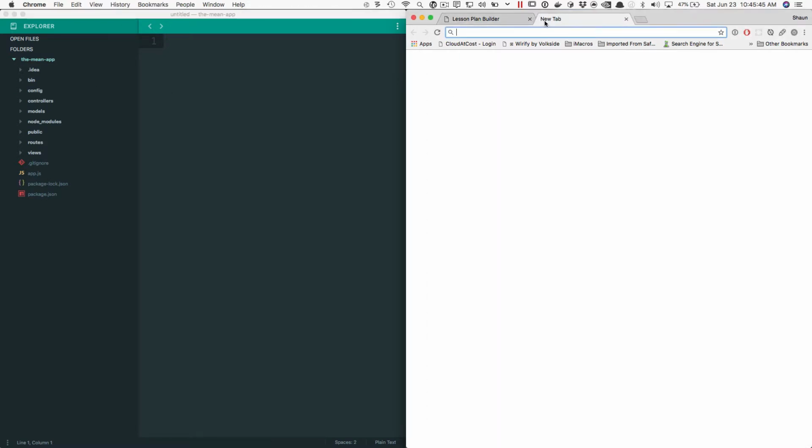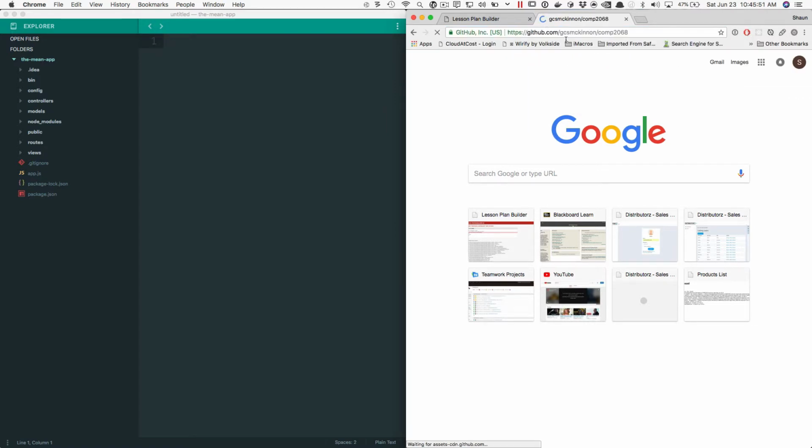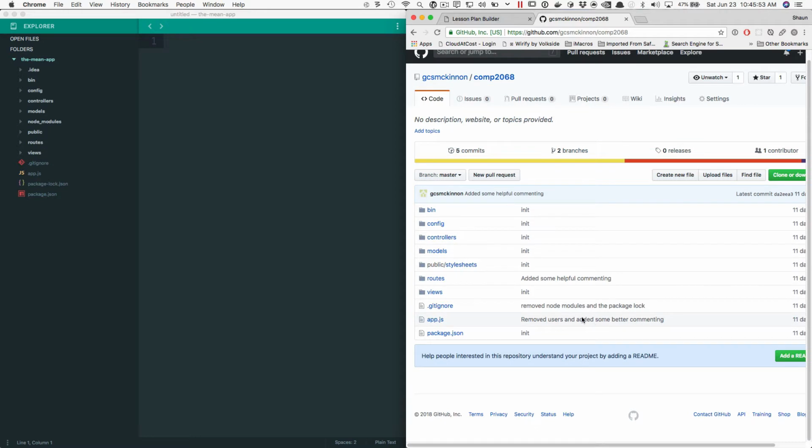You can also view this MeanStack app. I have published it. You can find it under GitHub/GCS comp 2068, and the whole MeanStack is right there. It's working. This is a great starting point if you want to take a look at this. You will be allowed to use this on the midterm as well, so it will help you with your midterm, hopefully. But you will need to do a fair amount of work on top of it as well.